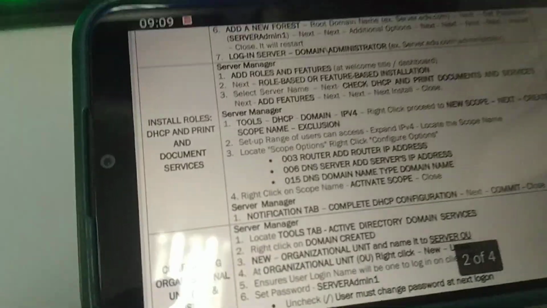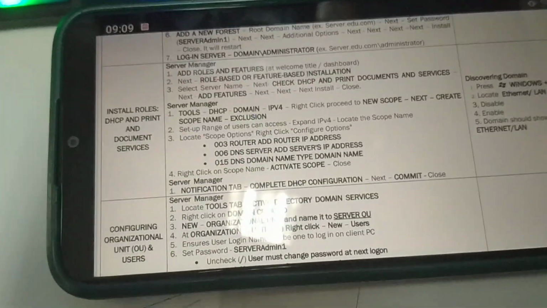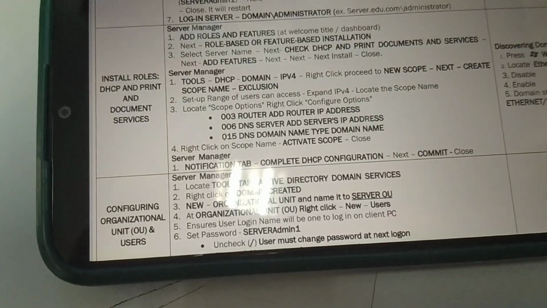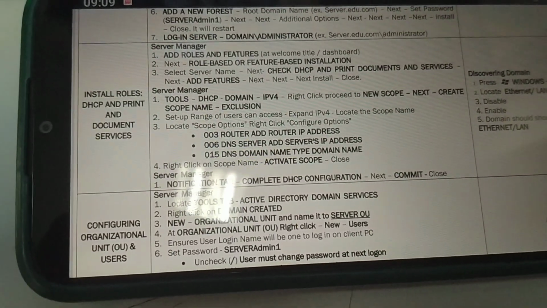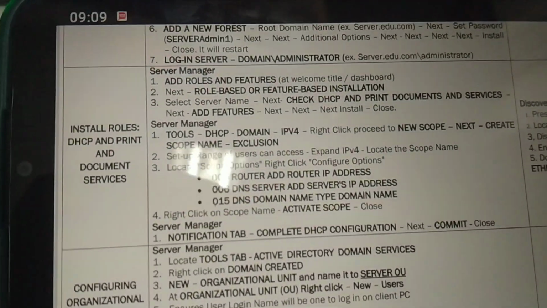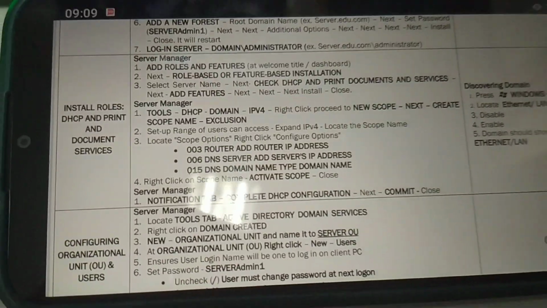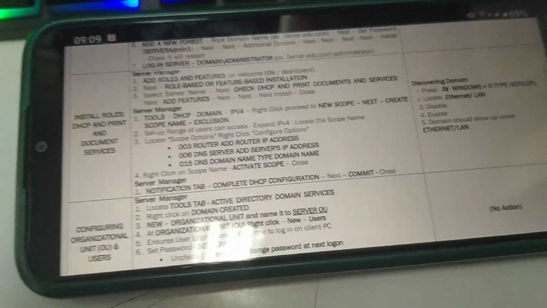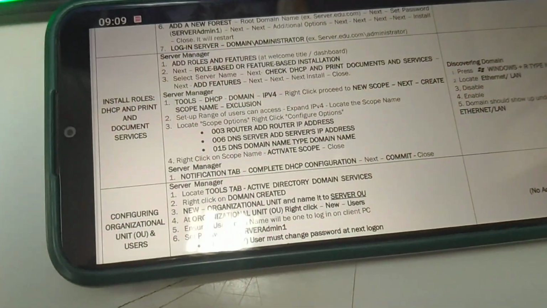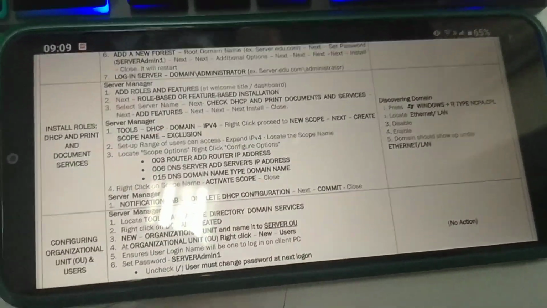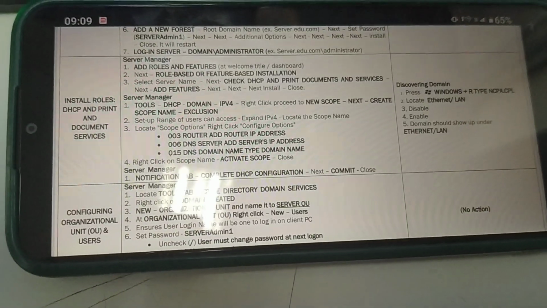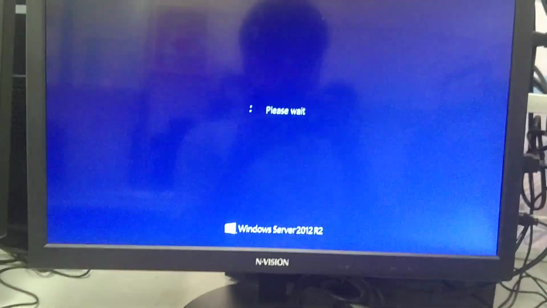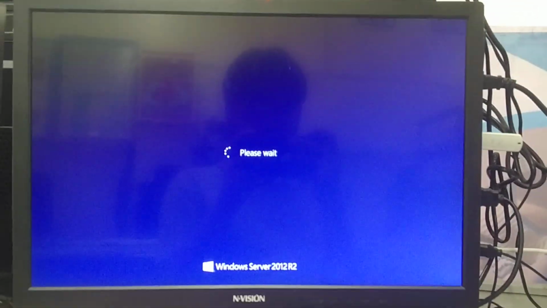Later on, after the installation of ADDS and DNS, we are about to install DHCP and Print and Document Services. That's why we need to disable the DHCP from our router so that we are able to process the adding of the DHCP well. So still just wait.